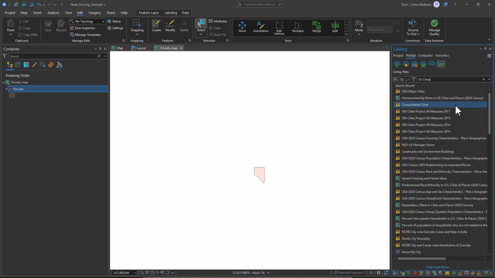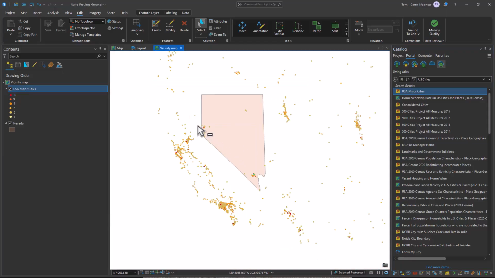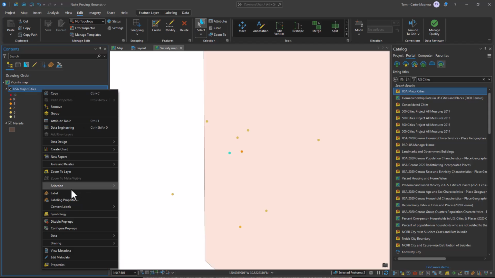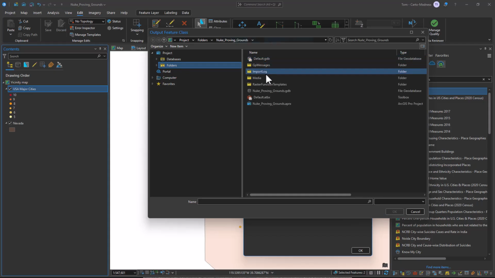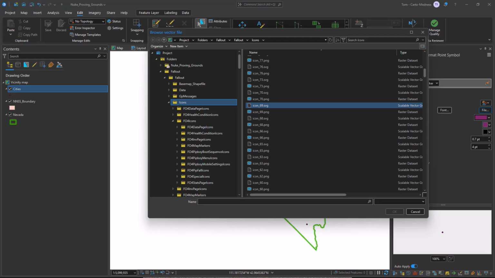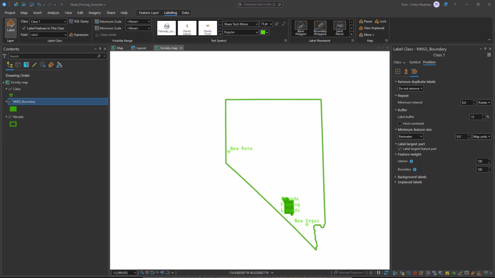Now let's do the same thing with US cities, because we want Reno and Vegas on this map. Let's select Vegas and select Reno and export those to our geodatabase, so we have those as well. Cities. And let's symbolize those with the nuclear fallout symbol from way back in the day, just like that. That looks pretty good.